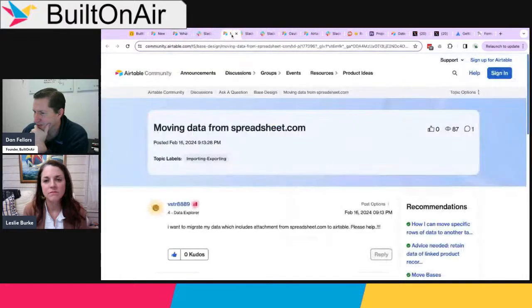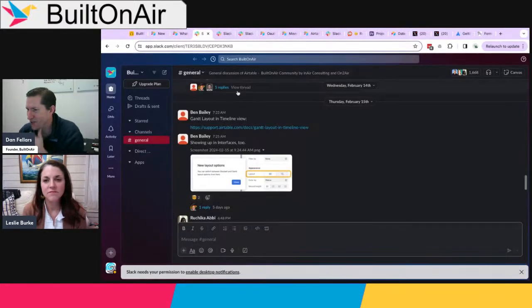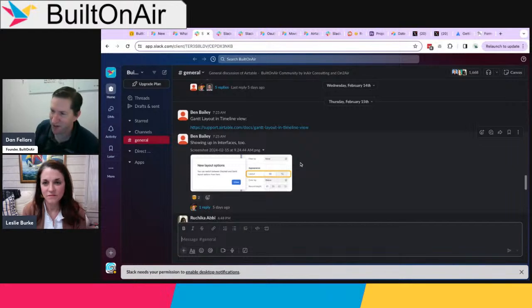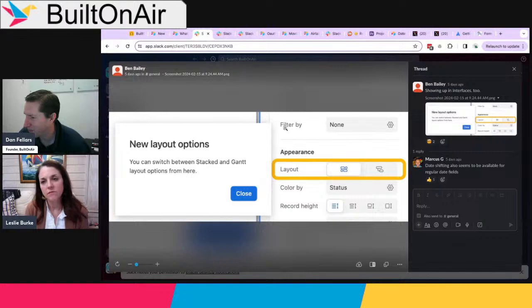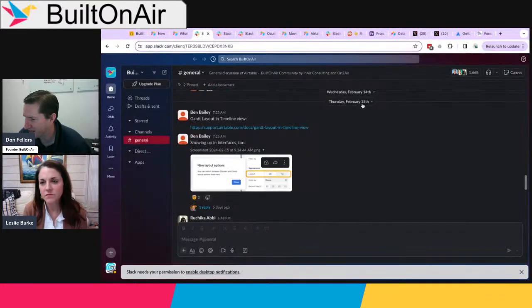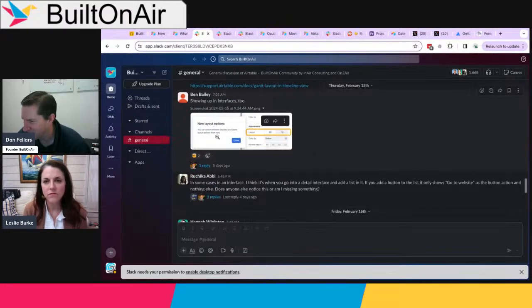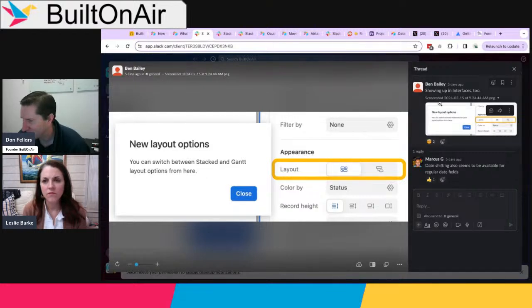There's also, so in the BuiltOnAir community, Ben spotted it, the Gantt layout in the timeline view. Interesting. You can switch between stacked and Gantt layout options. So it's an actual timeline view in the interface that has a Gantt layout. So that is interesting. Yeah, new layout options. Okay.